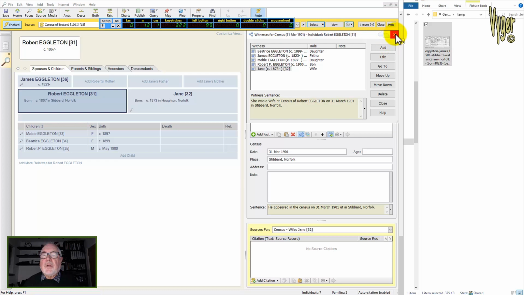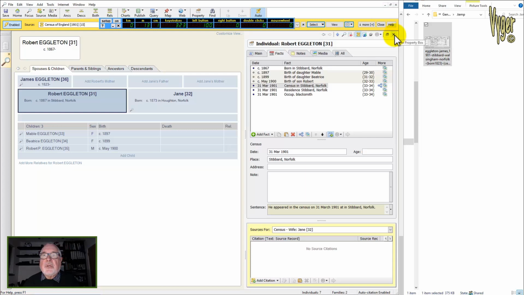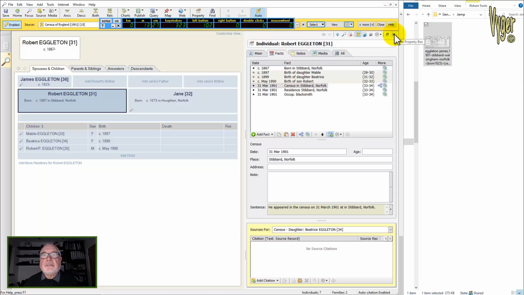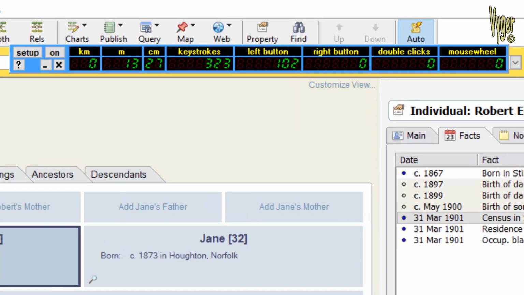I'm just going to close this window. You can see before I leave here all of the roles which have been entered. Close this window. There's all of the facts for Robert. You can see that they all have media attached to them. This one has been shared. If I click on the share, I can see all of the sharees. I close that.